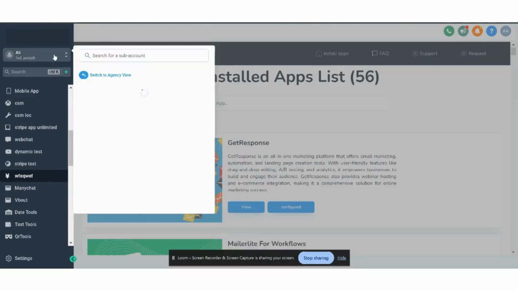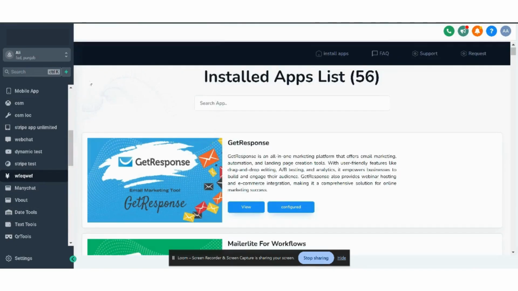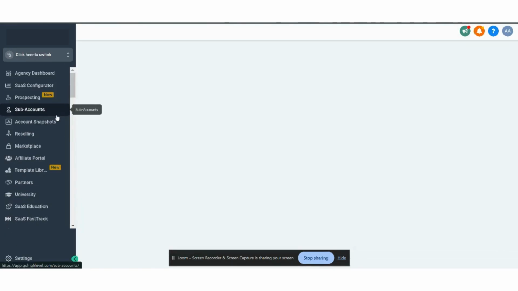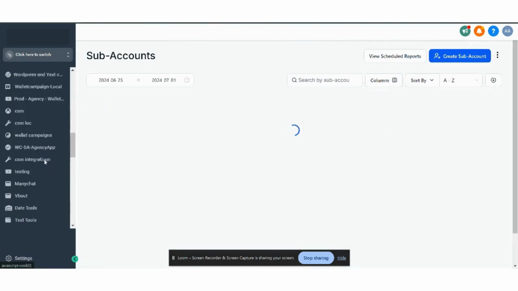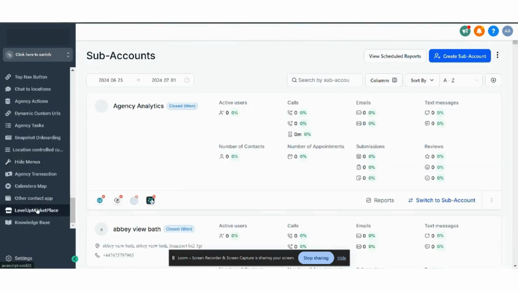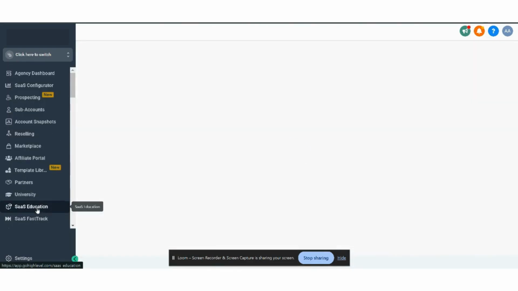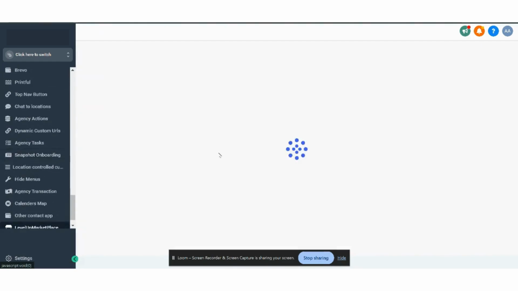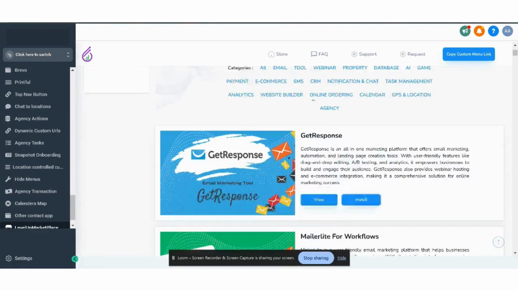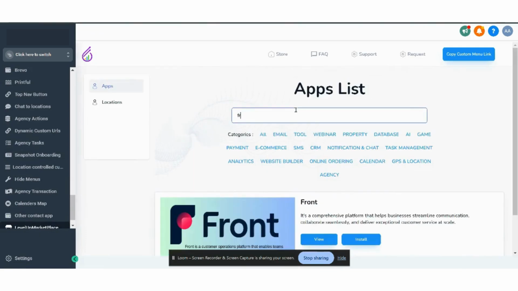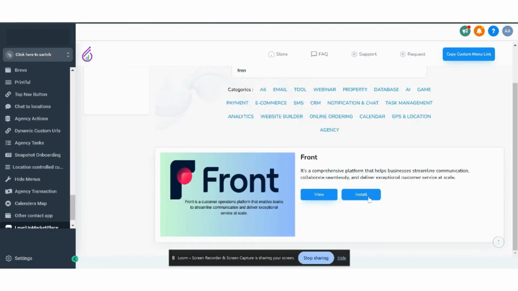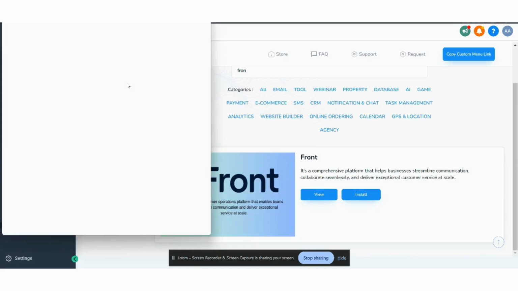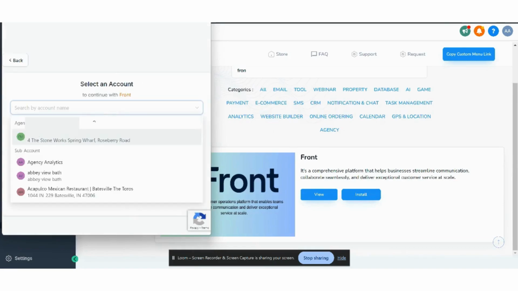Go to the agency level, and in the agency level go to the marketplace, search for the Front app and install it. Now if you want to install it on all the locations, then install it on the agency.